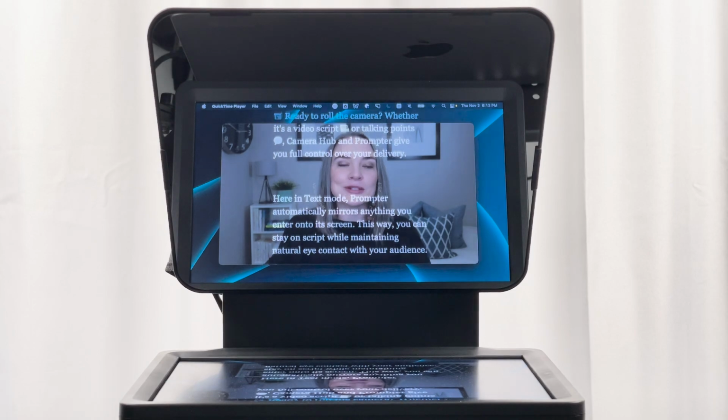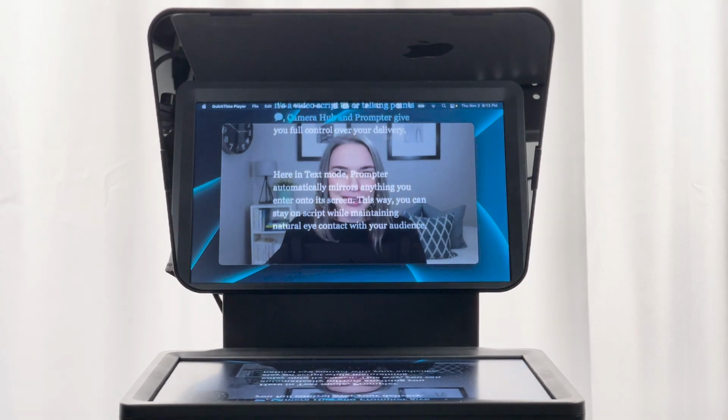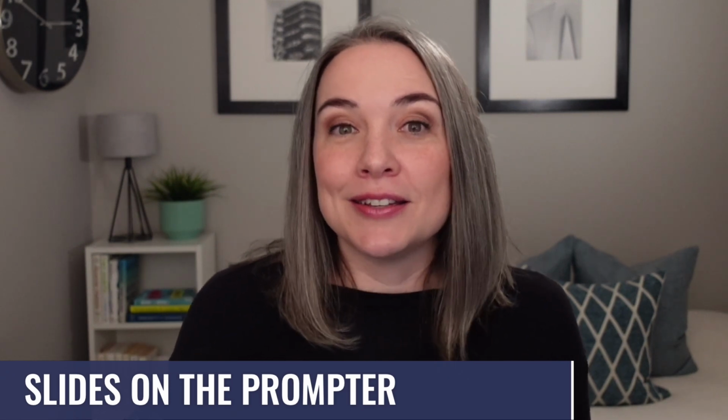Keep in mind that you can't control what's behind it. So you might have to toggle between text and display mode in order to control things that are on the display, but you can read a script over the display. Just don't have the Camera Hub software behind your text. Keep that somewhere else.